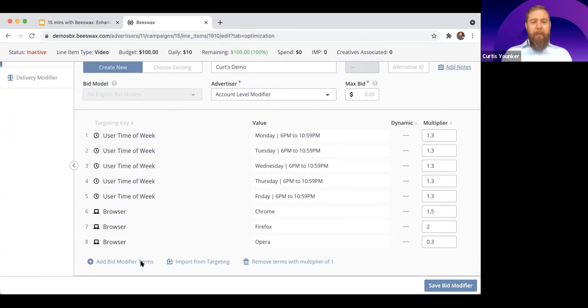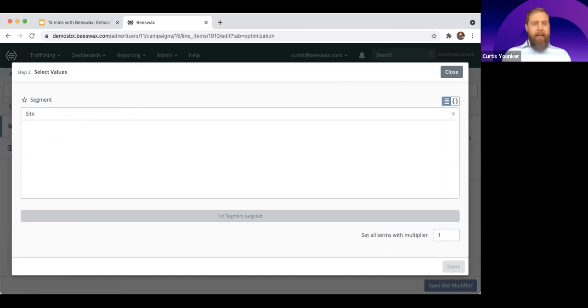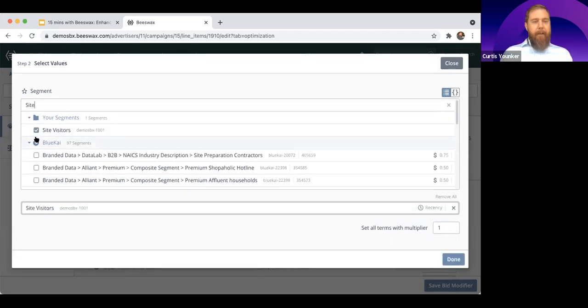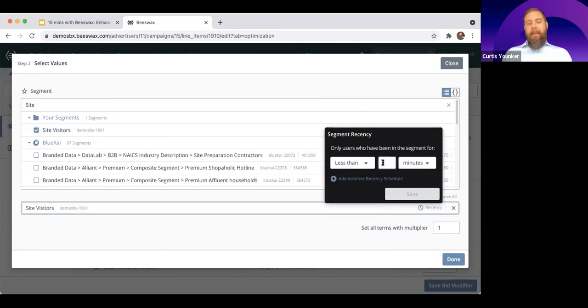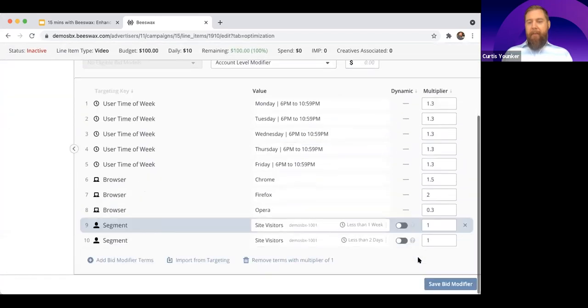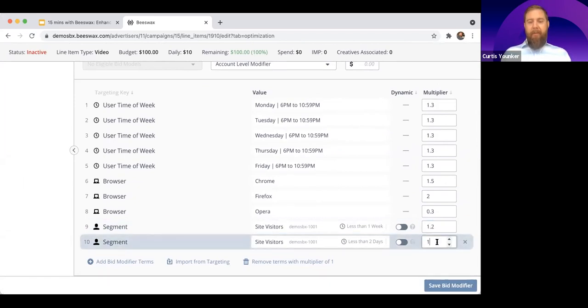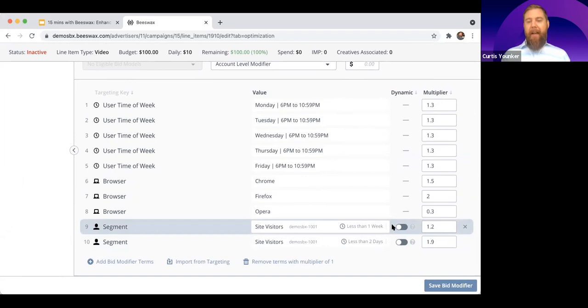And before I save this, I'm going to add one more modifier just to show you guys how the new segment recency works. And let's see, I think I've got a segment here called, yes, site visitors. So just as you'll know with targeting and segment recency support there, if we press this little button, we can say less than 7 days. And let's also define a window to say less than 2 days. And if we do that, we can define these multipliers as well. So we'll say 1.2 and 1.9, just for the sake of argument. So it's easy as that to define different segments. And now we just save.